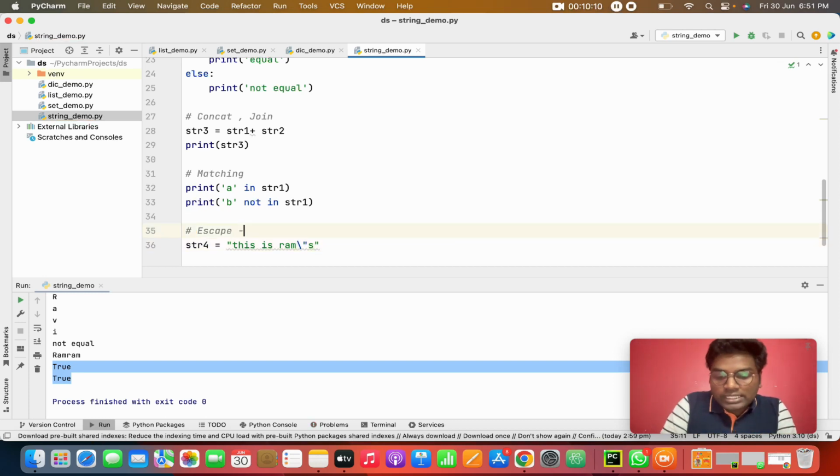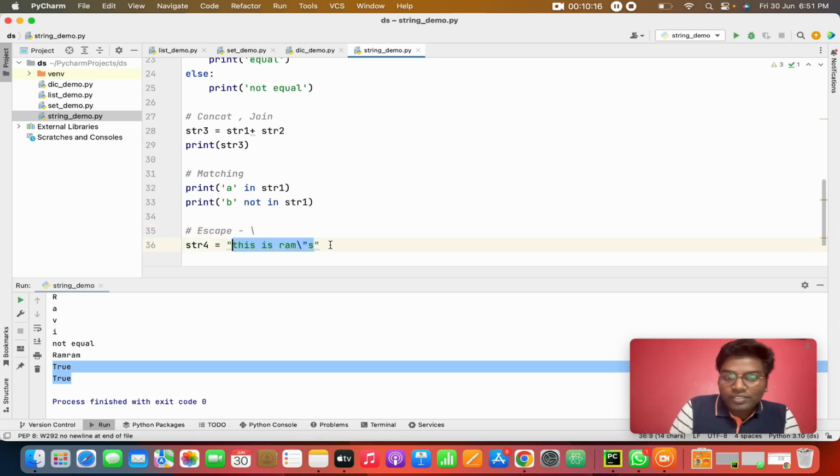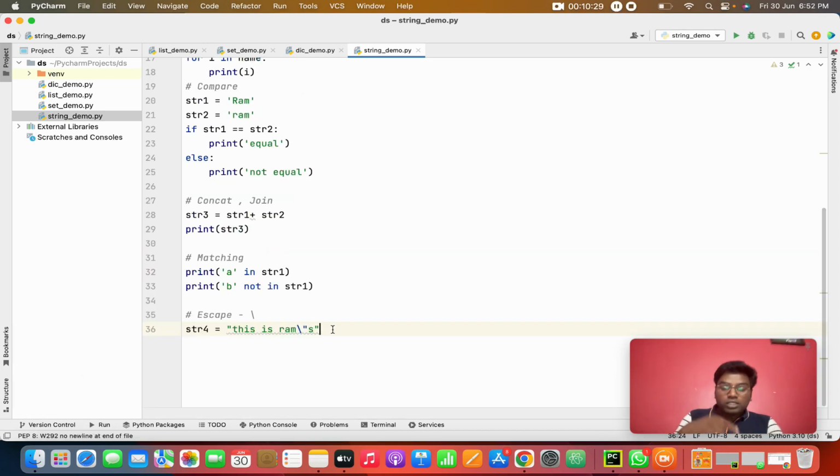Escape means you want to use this character literally. Right now it is taken as the end of the string. I understood, right, how this works. So you use a backward slash. This we call an escape sequence. That's a very important one. In real time projects you will use it.